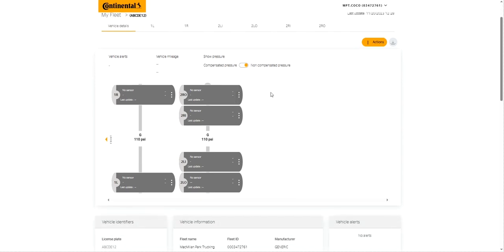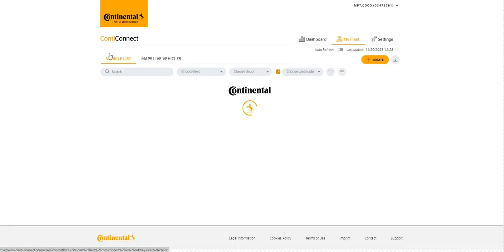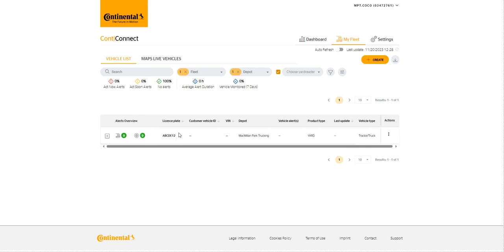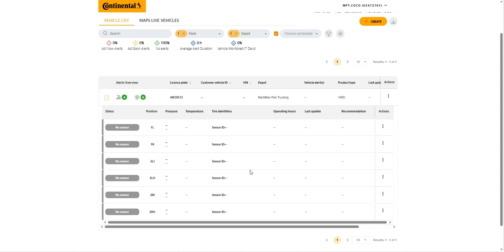After you've created the vehicle, if you had uploaded a handheld tool file during the setup process, you would see Waiting for Data on this vehicle details screen until the sensors are read by your yard reader and that data has been pushed through from your vehicle. From here, you can click on My Fleet to go back to that vehicle list that we saw at the beginning of this video, and you'll be able to see the vehicle that you've now created in the ContiConnect portal. As a last note, you can also click on this plus sign next to the vehicle, and that'll open this drop-down to show you all the relevant tire data for the vehicle that you've just created.